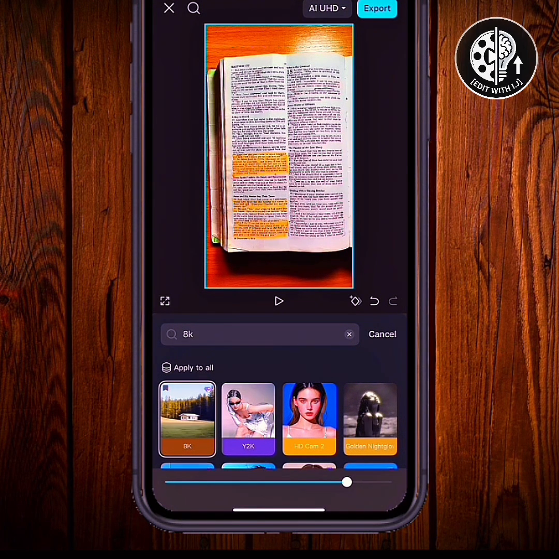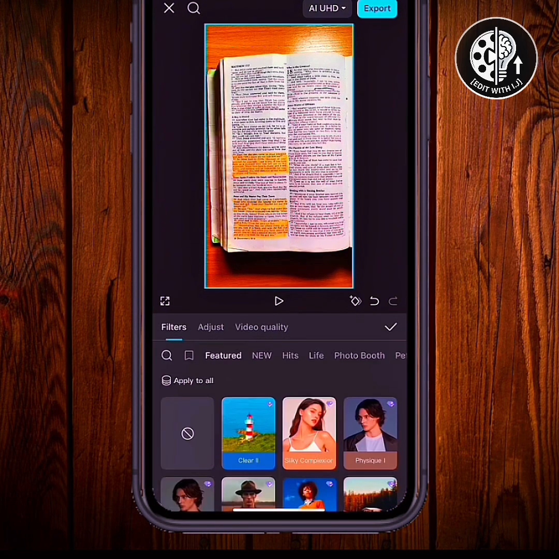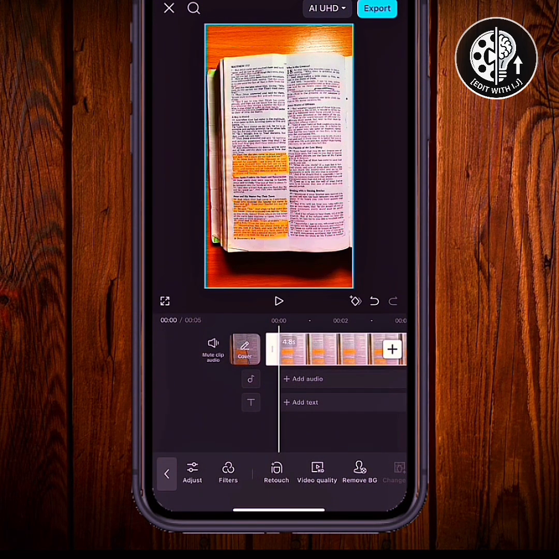I can as well adjust this filter by dragging this line here to my left hand side. Also, I can choose to apply this filter to all of my video clip on my video timeline. All I have to do is to come here where you see apply to all and tap on apply to all, and all of your video clip you have this particular filter. So that is how to use the filter to automatically enhance the look of your video.